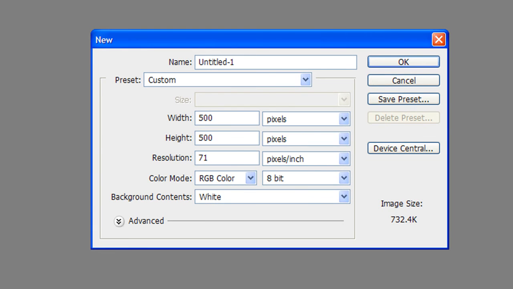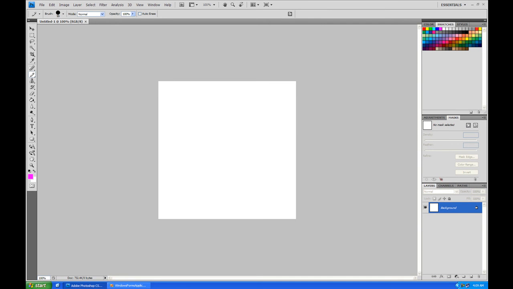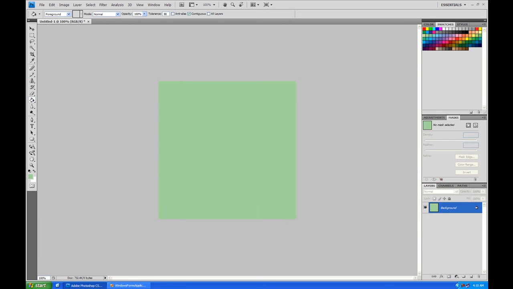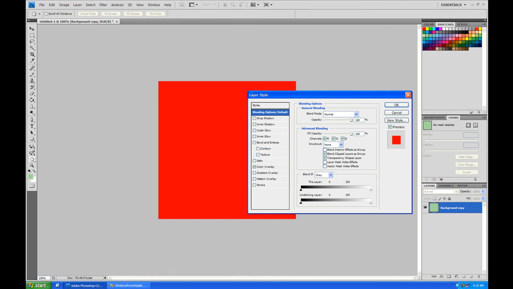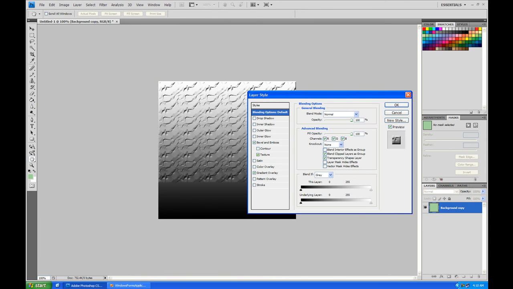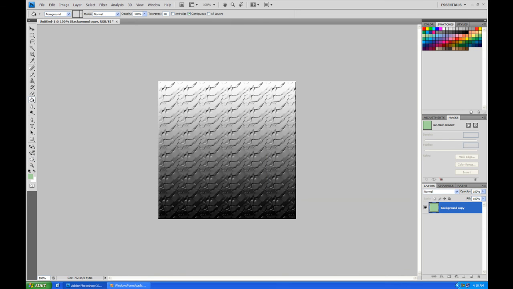The bitmap is going to be the same size as our form, and it doesn't matter what the background contents are. Alright, so do whatever. Okay, that looks good, yes.